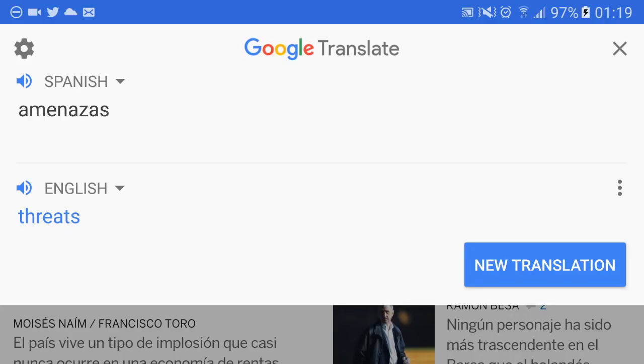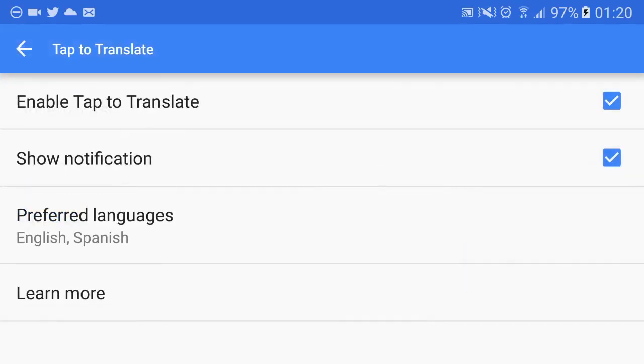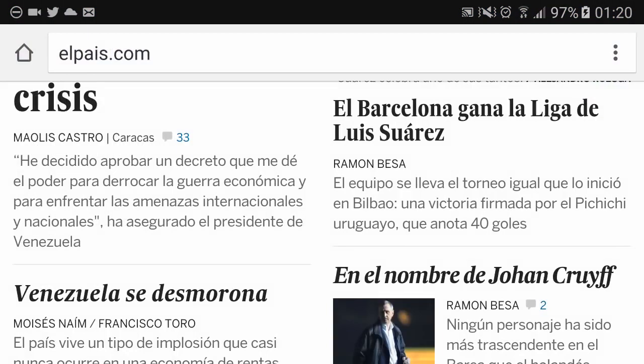Okay, so that's all you have to do to translate texts or phrases from one language to another. Of course, the languages can be changed in the Google Translate settings. Your preferred languages will be there by default, but you can also change languages here in the settings page.